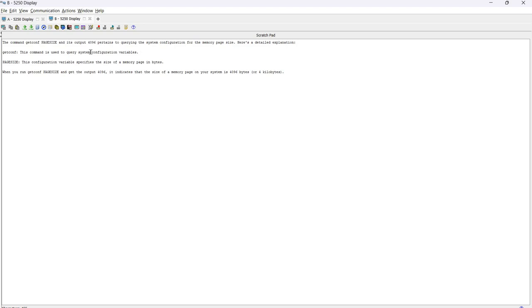Here is the detailed explanation. So let's see all the details. But overall, we are just fetching the page size, which is nothing but the size of the memory page. Okay, and this value is indicating the value of our memory page size. Now to explain it in an easier way, let's break it down into three parts.